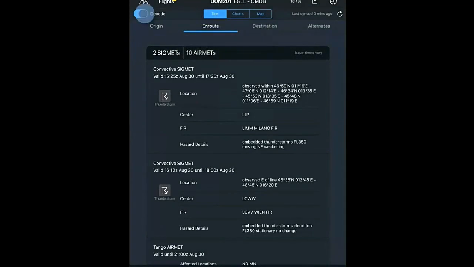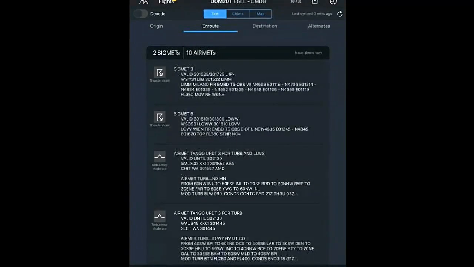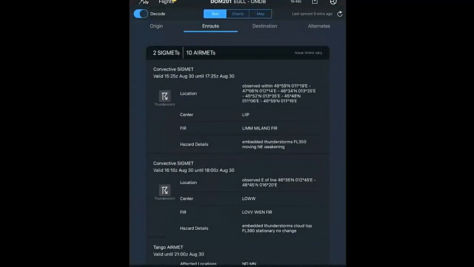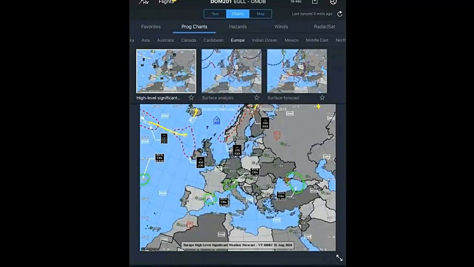You have the ability again to switch between raw and decoded at the very top. And then we also have 3 different tabs to switch between different ways to view your weather information. So this one is text weather. Next, we have your charts.